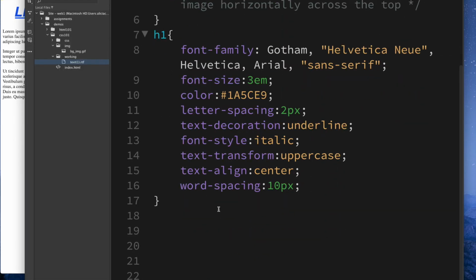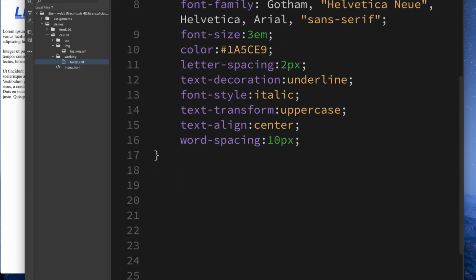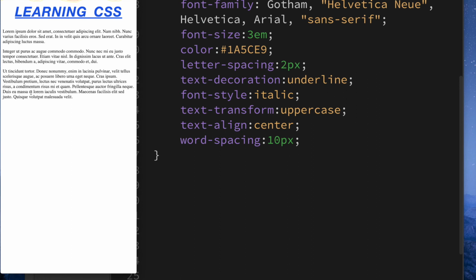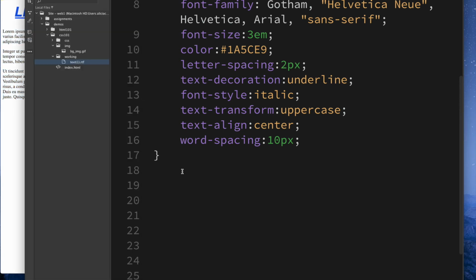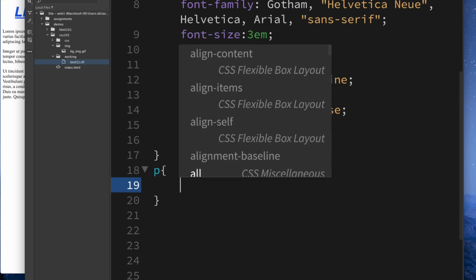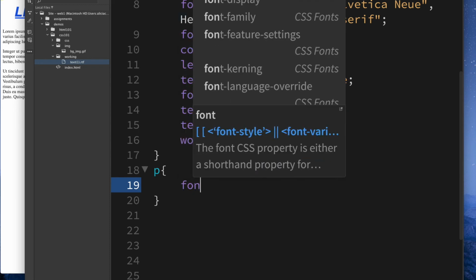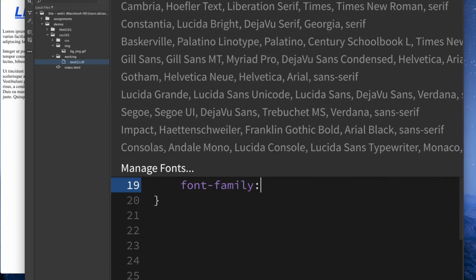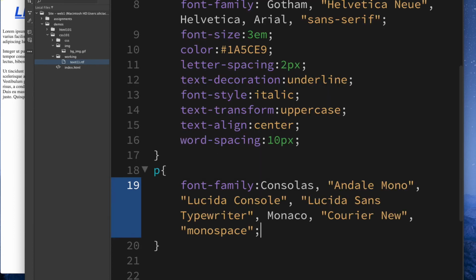Okay, so next I want to change the paragraph. Now, whenever I do this, it is going to change all paragraphs. Later on, you're going to learn how to target just one paragraph versus all of them, but right now we're going to style them all to look the same. So you're going to do P as the selector because that's what the element is, and then open your curly brace. And let's style the font family. Just because we styled it up top doesn't matter. We still want to style it here.